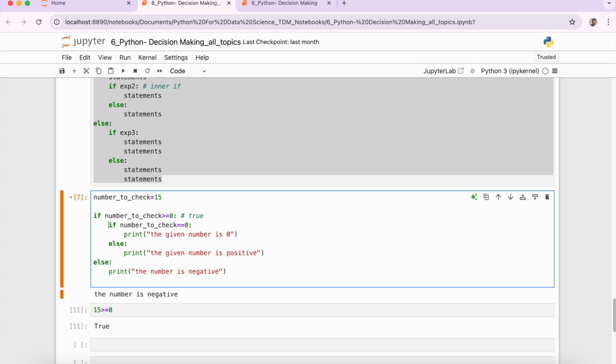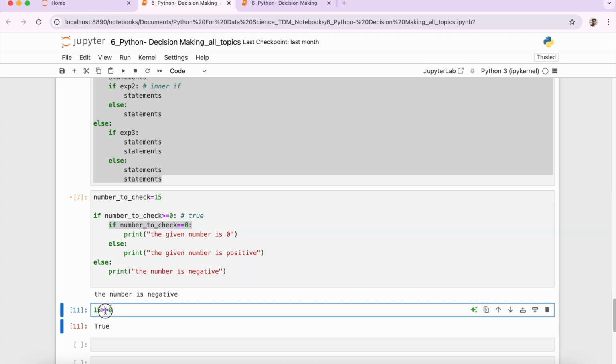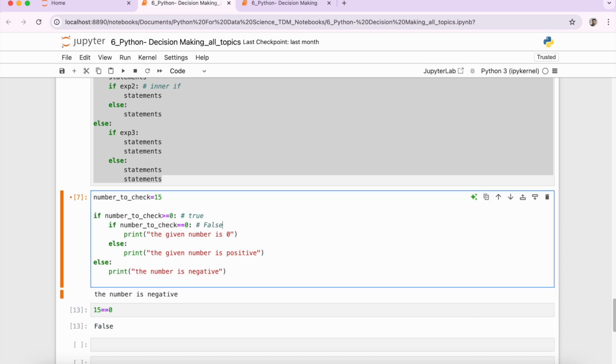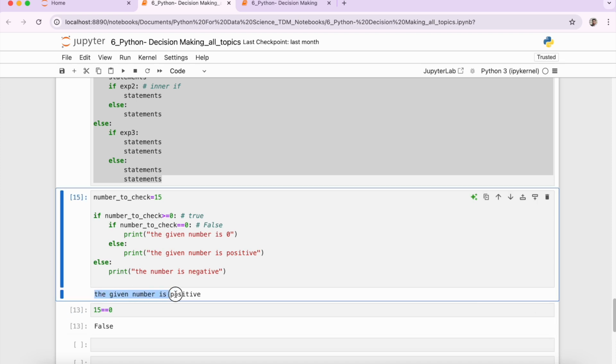We have another if statement, which is the inner if statement under this if construct. So now it will check whether number is equal to 0 or not. Our number is 15, so we'll say 15 is equal to 0. Let's run this. So this is false. The moment it is false, the print statement within this if will not get executed. It will go to the else part and print the number is positive. If I run this, we can see that the output is number is positive.